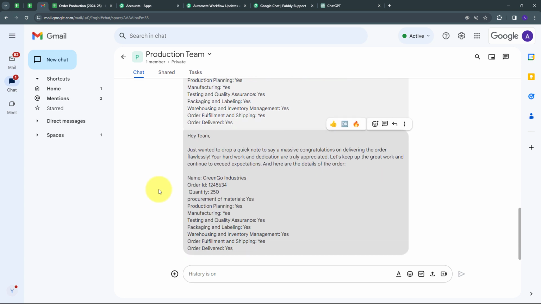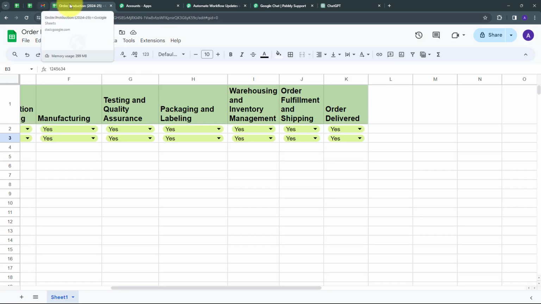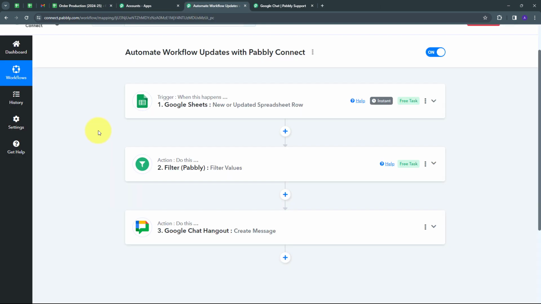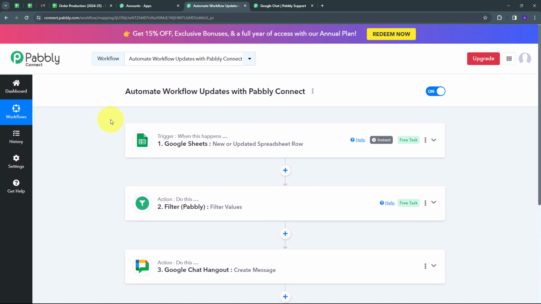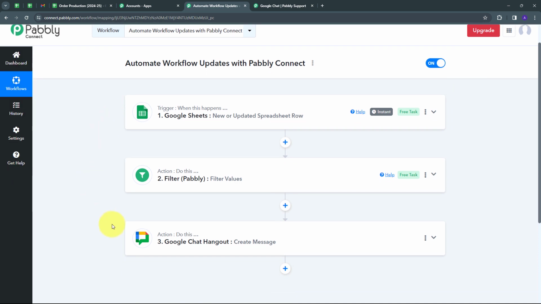So here I have successfully created this automation to update my workflow. And here my connection between Google Sheets and Google Chat is working successfully. Now let's go back to Pabbly Connect. And here we have successfully created this automation and connection between Google Sheets and Google Chat in such a way that whenever we are successfully delivering an order and we are completing all my workflow steps, then automatically we are going to send a message to update our team on Google Chat.